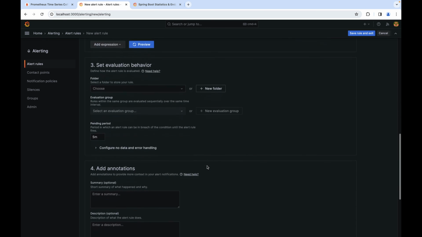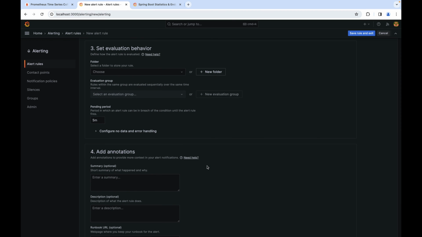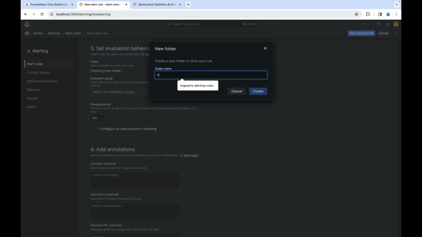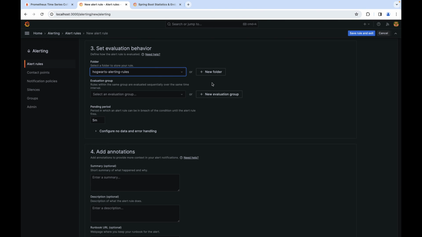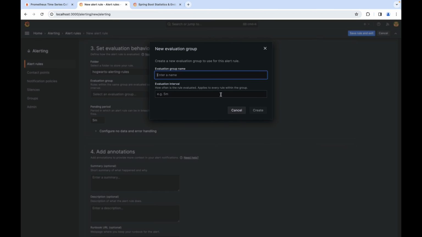Next, let's go to section 3. First, we need to create a folder to store the rule we just created. So let's create a new folder. Let's call this Hogwarts Alerting Rules. And click Create. Next, let's create an evaluation group for our rule. What is an evaluation group? In Grafana, every alert rule is part of an evaluation group. So let's create one. New evaluation group.